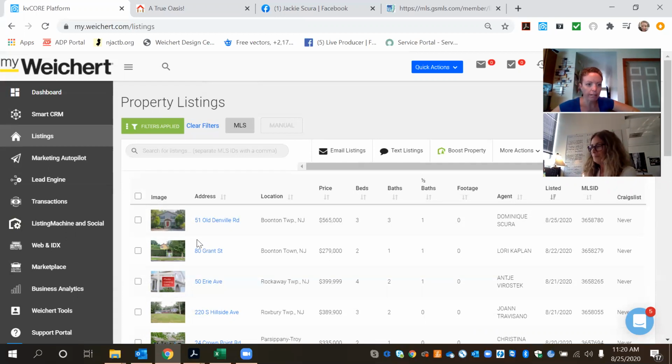Because there is a listing tab in My Weichert. It pulls from two different MLS, GSMLS and NJMLS. Some properties have to be listed on both. I think the only one Jackie has on both right now is East Shore. I know I posted East Shore on that for her. So it depends on the county, or the town, I don't really know. But anyway, it pulls from both, and they talk to each other a couple of times throughout the day.